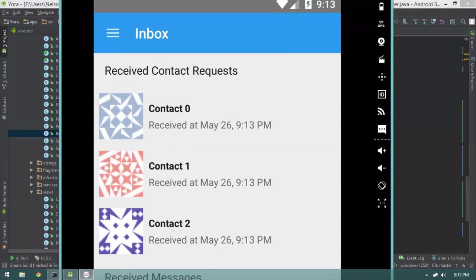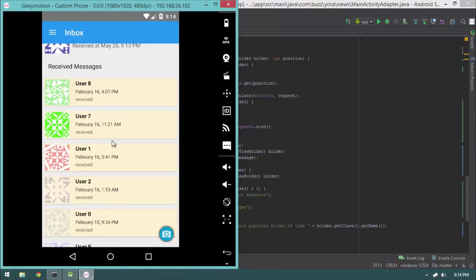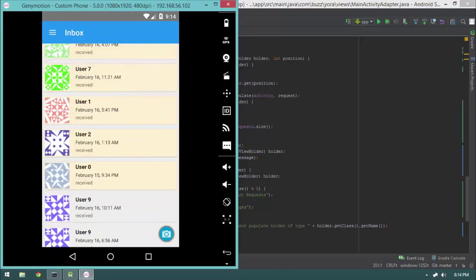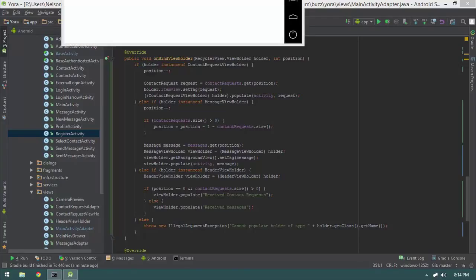exercise for people. Anyway, as you see, we now have our received contact requests, which we can click on, and we have our received messages. All right, the last thing I want to do in this video, now that we've talked about how recycler views work with the item positions, is to make this code work with our grid layout manager.